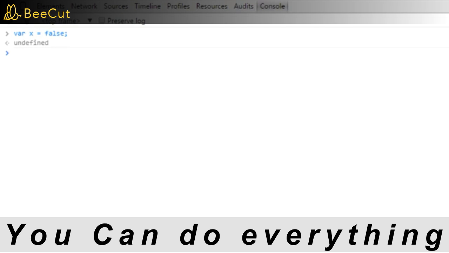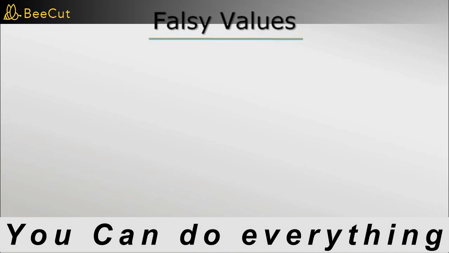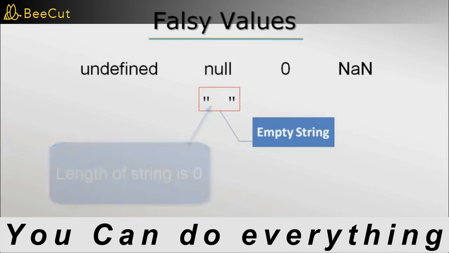Alright? Let's check the type of this variable. And of course, it's a Boolean type. Now, one thing to note about Boolean values is that JavaScript also treats some other values as falsy values. And these values are undefined, null, 0, both plus and minus zeros, NaN, which stands for not a number in floating point system, and the empty string. All these values are treated as false by JavaScript under certain conditions.